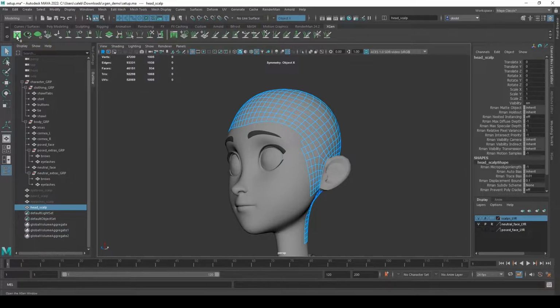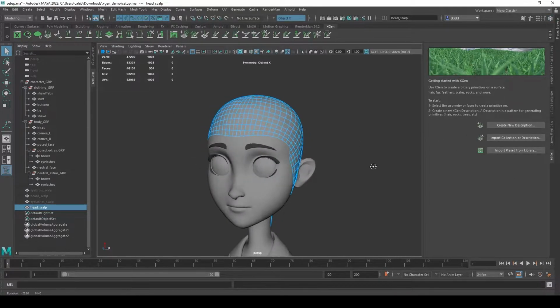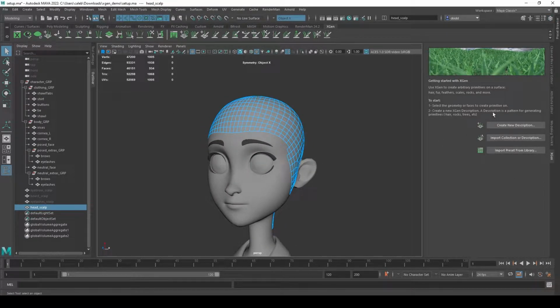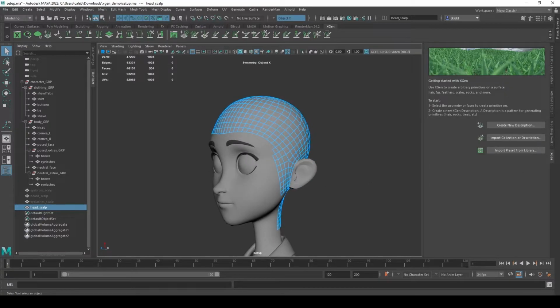So you click on this button right here. It should open something like this. If you already had a description and some XGen in this file, it would already be on that XGen description, but if you don't have any, you'll see something like this. So what we want to do is go ahead and click Create New Description.